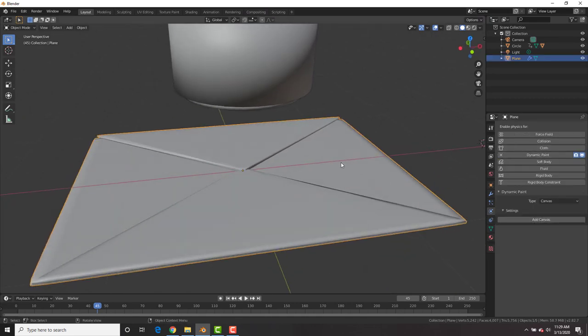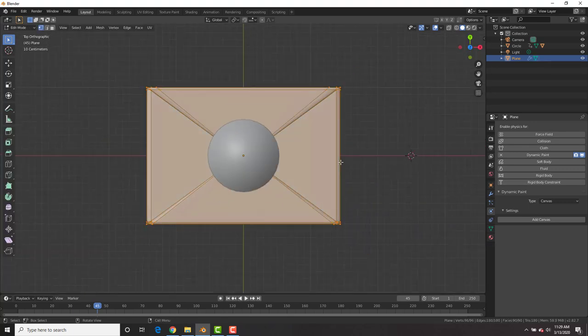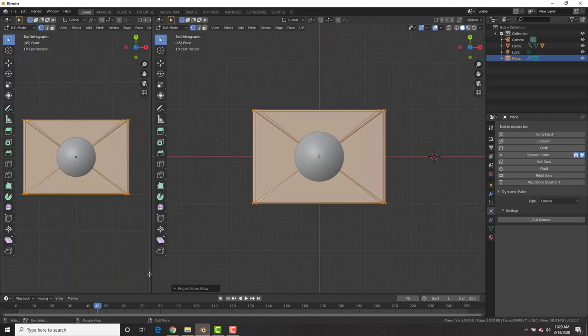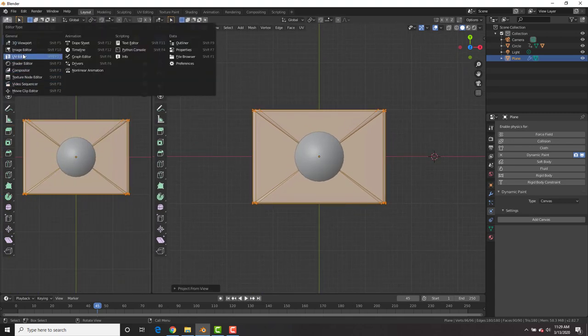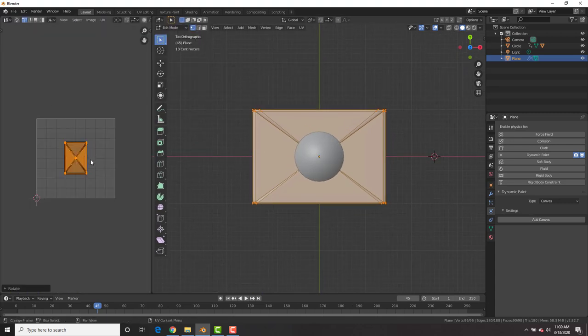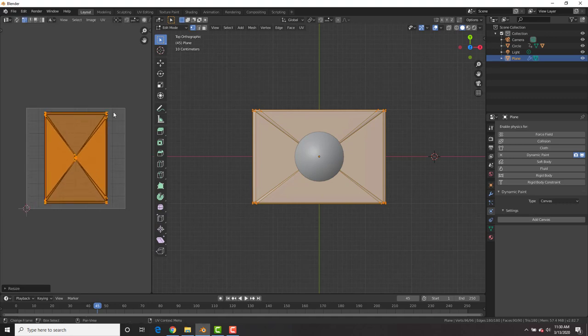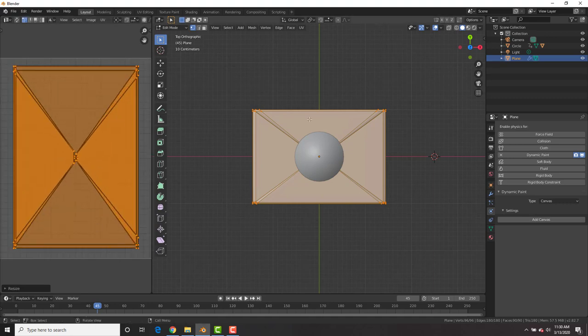And before we add a canvas, we need to get our image texture and unwrap this. So with everything selected in edit mode, select Project from View in Top View. And then in the UV Image Editor, go ahead and select everything with A, R to rotate, and scale it up. Make sure that it does not touch the edges, however.